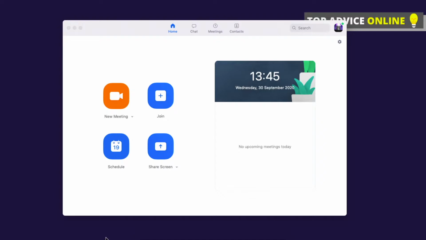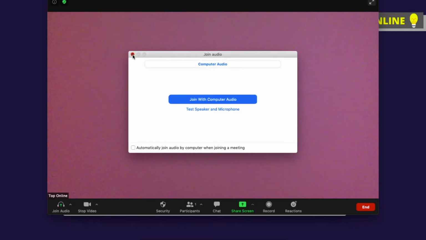So the first step, of course, you need to join a meeting or create a new one. In this case I will create a new meeting here, and once it's connected, I will show you how. As you can see here, it's connected, and on the bottom you see a little black bar, and there is security, participants, chat, and share screen.